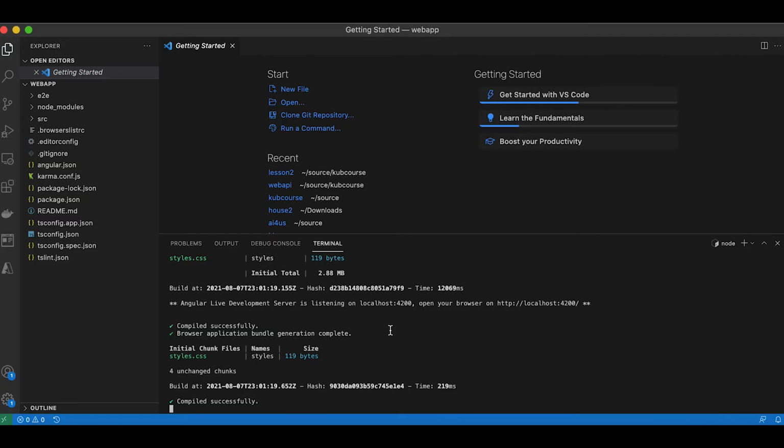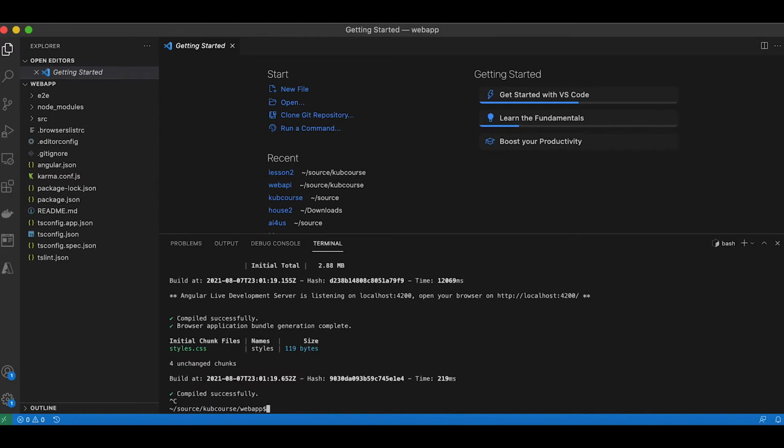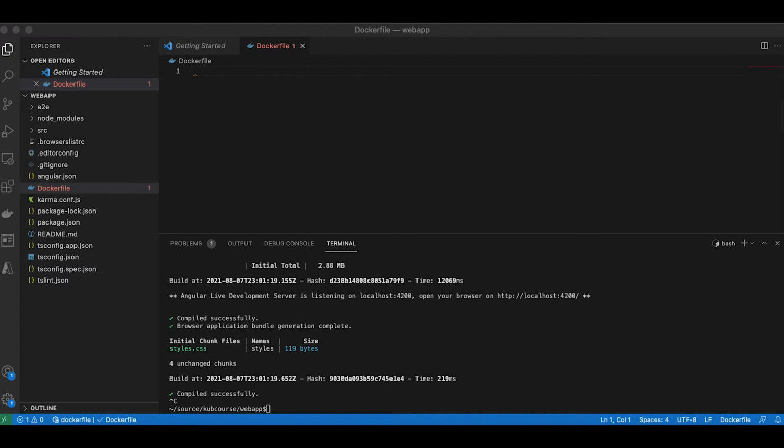So now that we have the web app up and running, we can go ahead and containerize it using Docker. So I'm going to stop the currently running server, and then in the root directory of the Angular app, I'm going to create a new file called Dockerfile. I'm going to use the code linked in the description of the video, which will be a Dockerfile in a GitHub repository, and I'm just going to copy and paste that code.